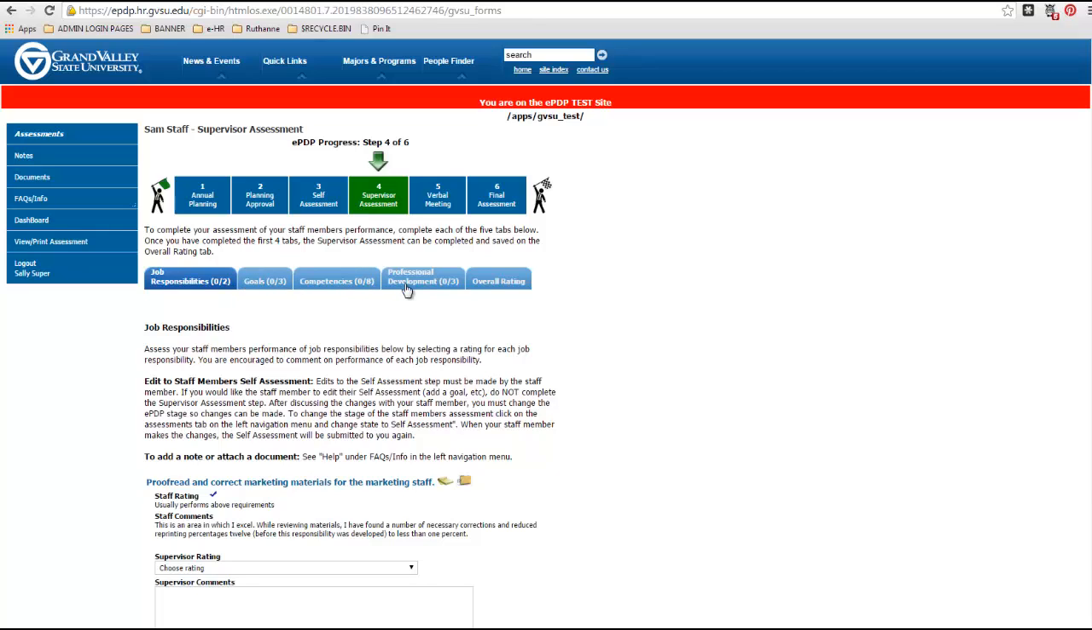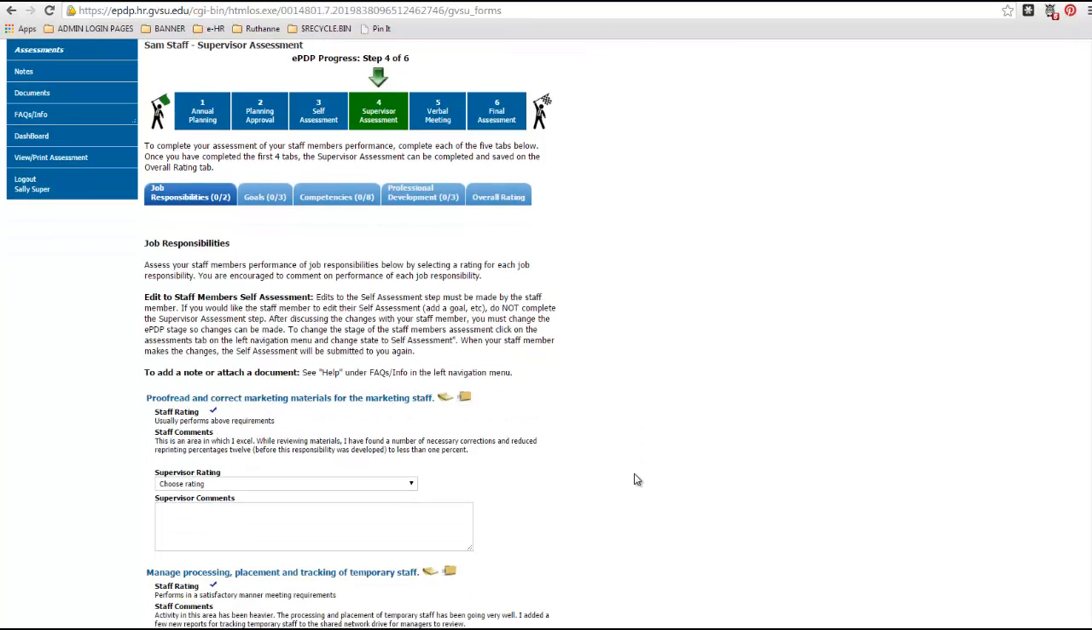These first four tabs are also consistent throughout the phases of the ePDP: job responsibilities, goals, competencies, and professional development. The Supervisor Assessment does contain one additional tab called Overall Rating, and we'll be going through that shortly. Notice there are some numbers in parentheses on the first four tabs. This indicates that in the Supervisor Assessment phase, you have completed 0 of 2 ratings and comments for Sam's staff's Supervisor Assessment. That makes sense because you're just getting started.